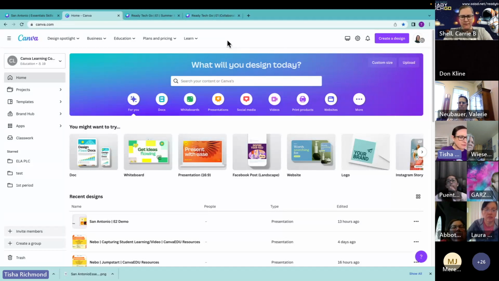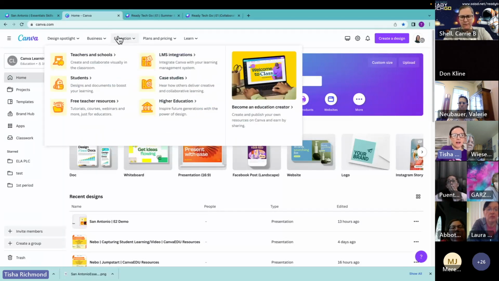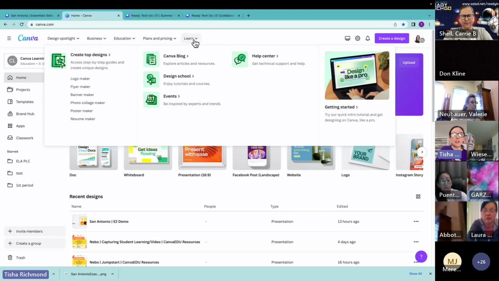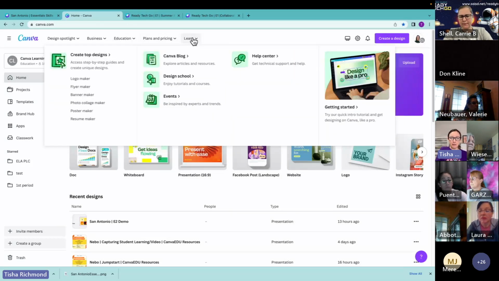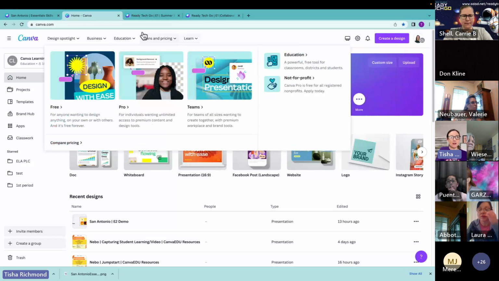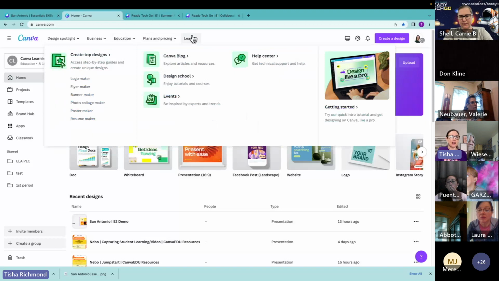First of all, at the very top here, where it says education, you're going to find lots of teacher resources. You can see here, we have free teacher resources. There's information on the LMS integrations. There's information for students. So just be aware that those are all up here. And there also are some more different resources up here under Learn. I always like to point that out because sometimes we forget to look up here on the top.